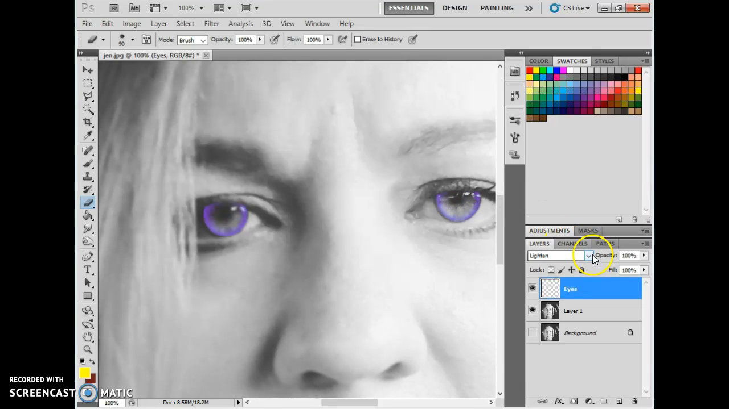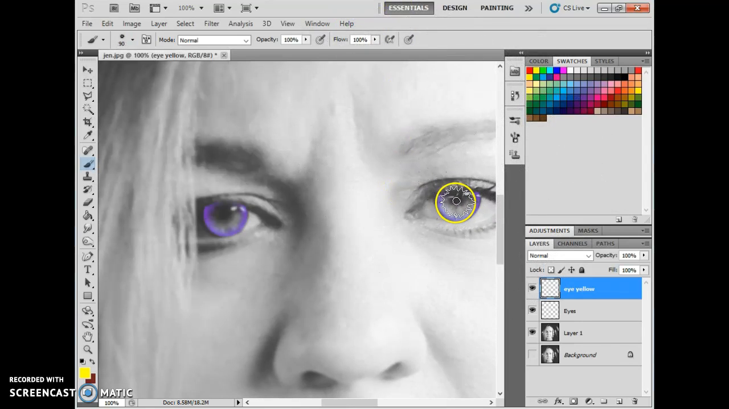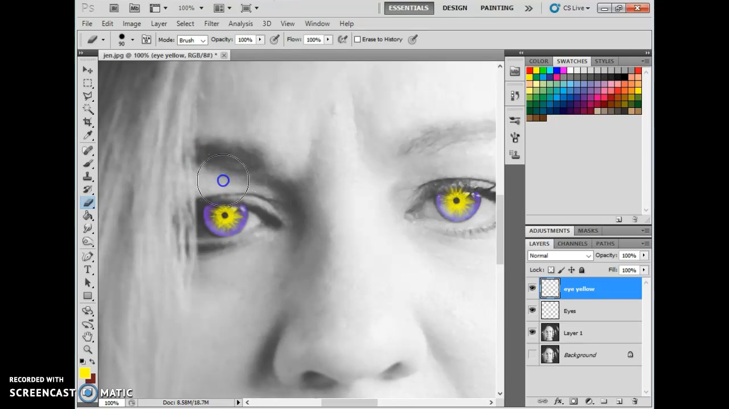So again, I'm on lighten. I'm going to probably have to go back. No. I'm going to keep it there. I'm going to actually just go ahead and make a new layer. Eye yellow. Okay, so I'm going to go on there. I am on an eraser. That's why no one stopped me. There we go. Okay, I'm going to come in there with that yellow. I've mixed up my colors now. I'm going to come back with my eraser. Get a normal eraser. And reduce the hardness just a little bit.